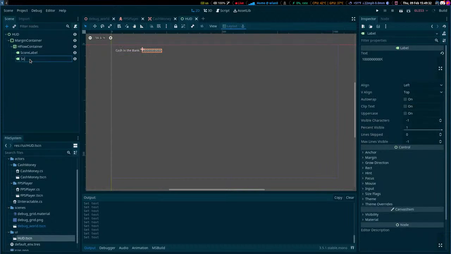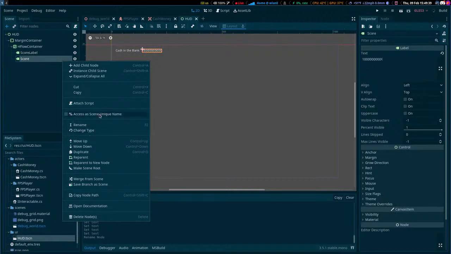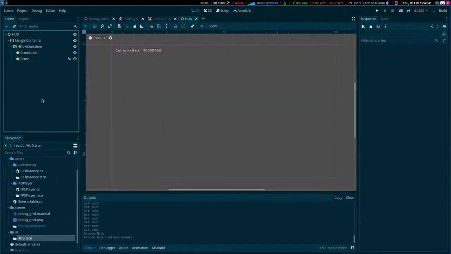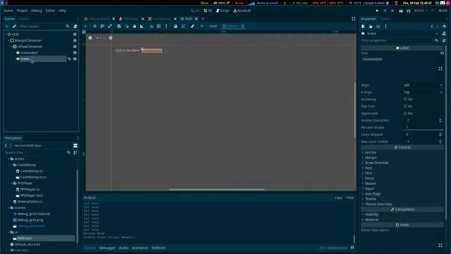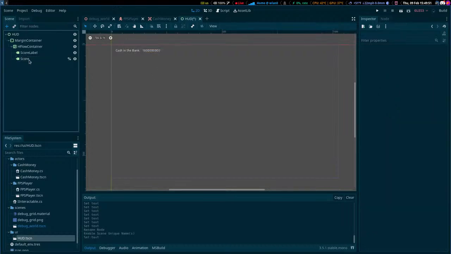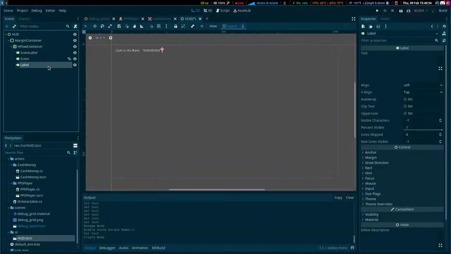And then I want to change this to score. So this is just the label, this is the score, and I want to make this a scene unique name. Actually, I'm going to take that off, and I'm going to add another one. Label. Score denomination. Text. Cents.